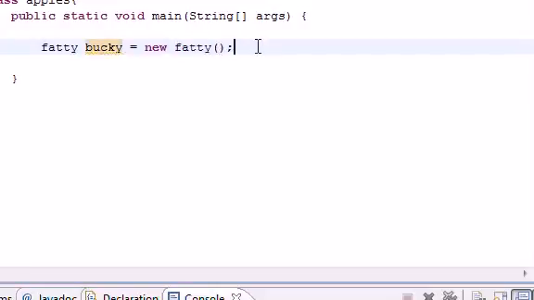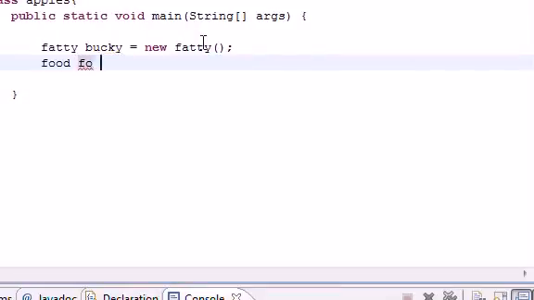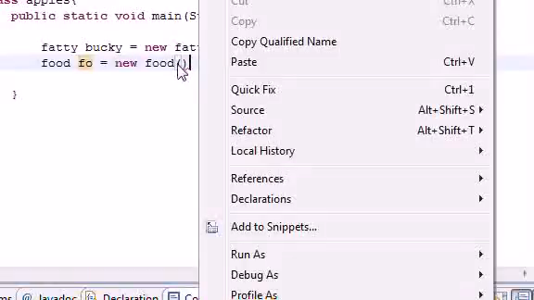And now that we can use this Fatty class, let's give ourselves a way to use the food objects. So let's go ahead and create Food. We'll create fo for food object equals new Food. And why do we need to create a food object? Because first of all, put your semicolons.